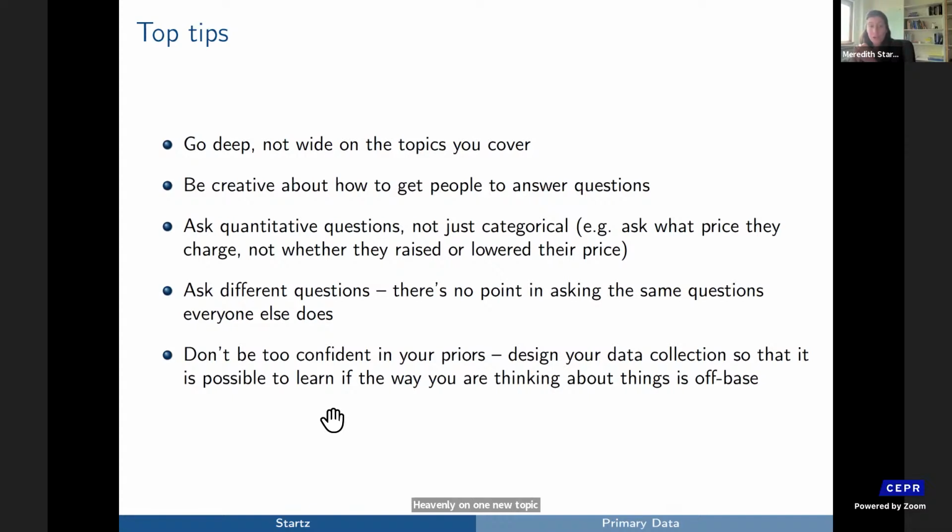Two is to be creative about how you get people to answer questions. Three is to ask quantitative questions, not categorical ones, whenever you can. I can't tell you how many questionnaires I see that just ask questions about great subjects in a way where it's nearly impossible to use the data that comes out for analysis because it's just in these categories that you can't use in regressions.